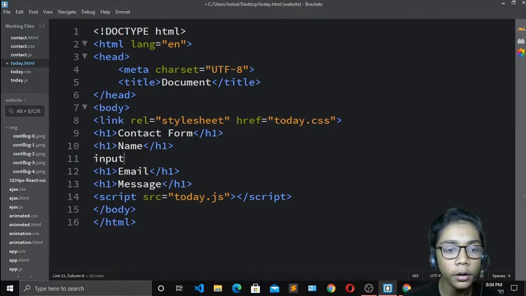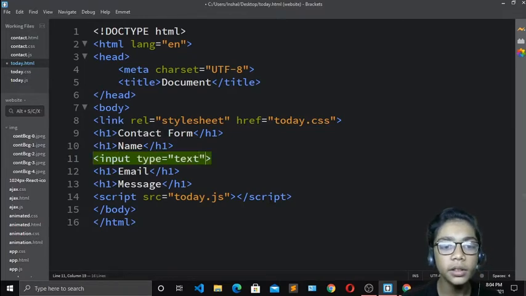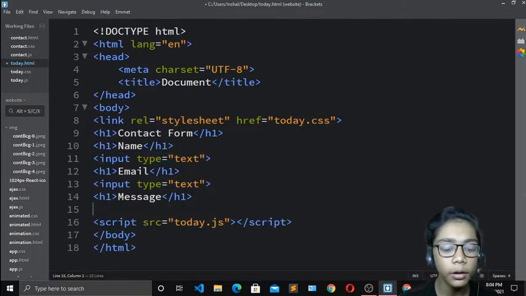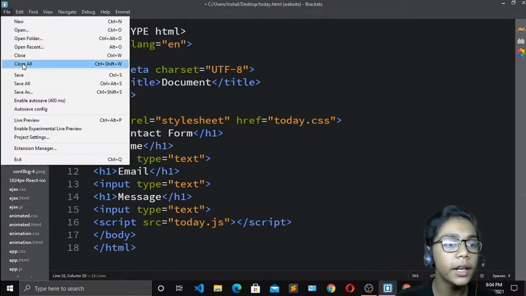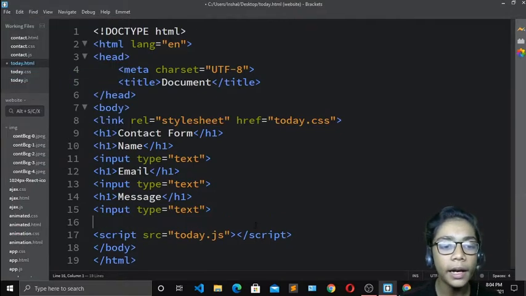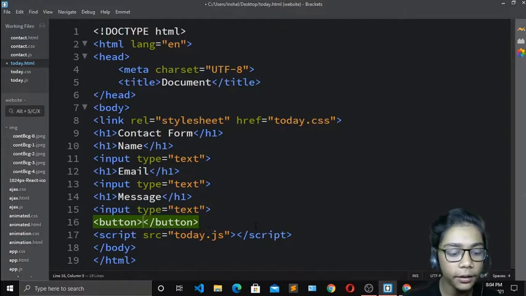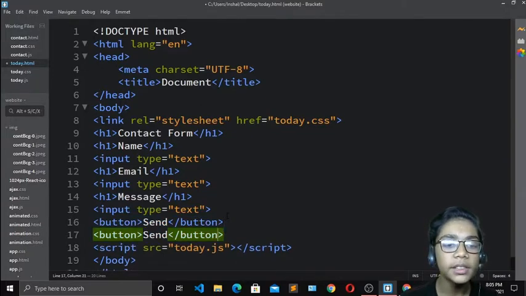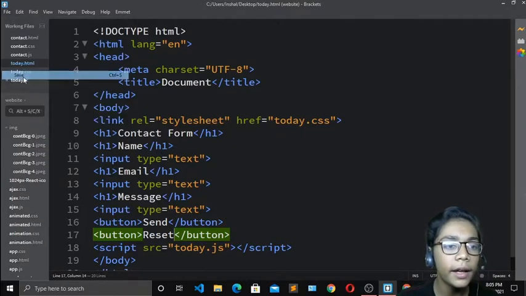Now we have done till here, write input, and copy that and paste it two times. We will not write any placeholder. Hit save, then write a button tag and write send. Then copy this button tag, paste it one time, and change send to reset. Then hit save.